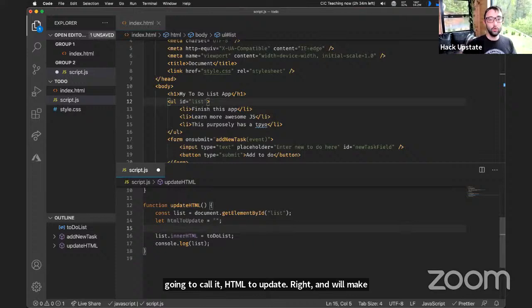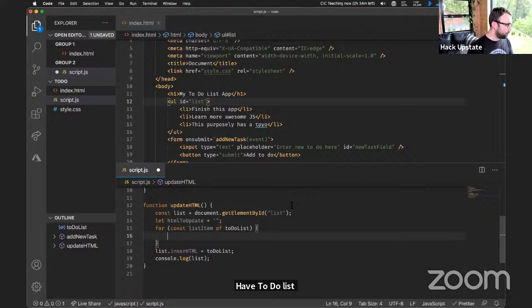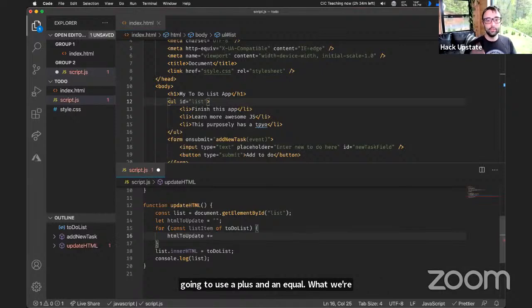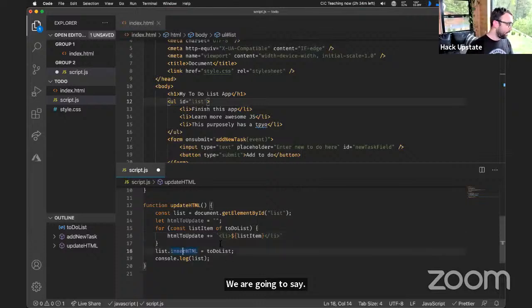Then what we're going to do is we want to loop over each item so we can do something with each item in the list. So we're going to say for, and we are going to say const list item of to-do list. And then in that loop, we are going to say HTML to update, and then we are going to use a plus and an equal. What we're doing is we're saying add this to this HTML. And what are we going to add? We are going to add a list item, but inside that list item, we are going to say list item. Now, instead of saying list.innerHTML, we are going to say list.innerHTML equals HTML to update.